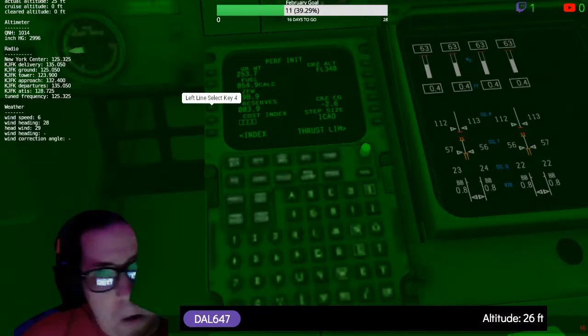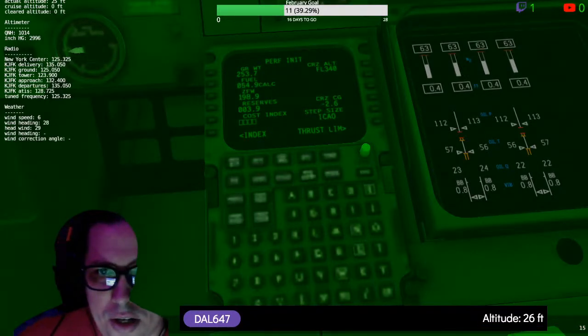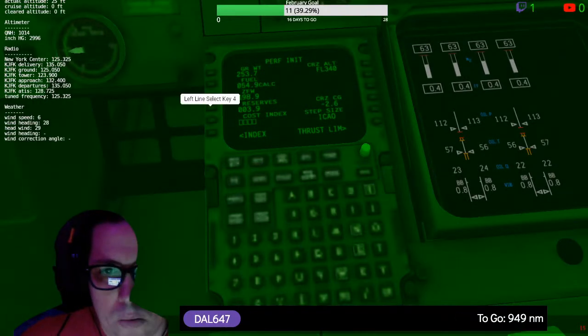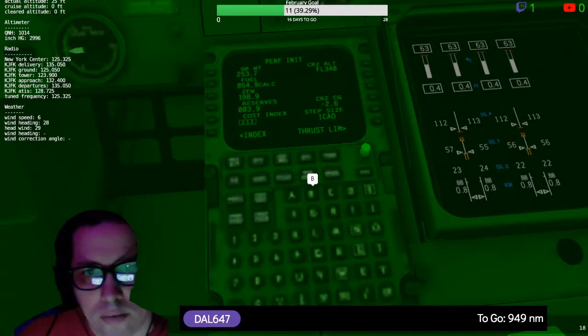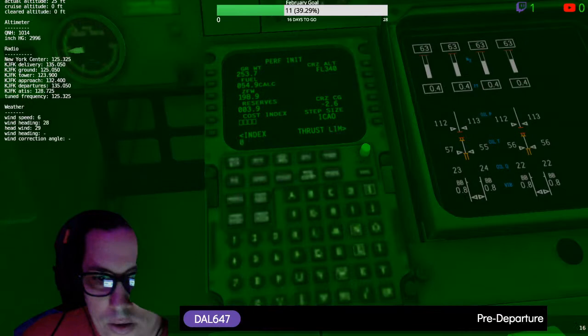It didn't change anything. If you click it, it will. Oh, did it? Okay, that's fine. Cost index 0.5.